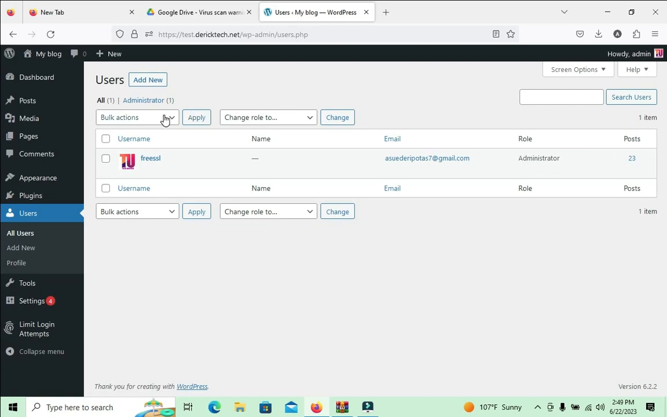Here we have bulk actions. So we can decide to carry out the bulk action on as many users as we want. We can either delete them or send them an email to reset their password.